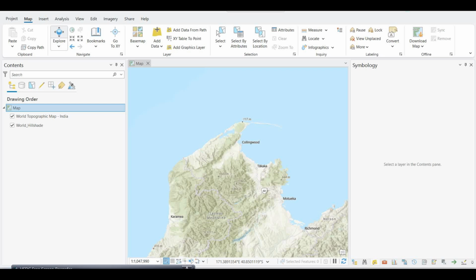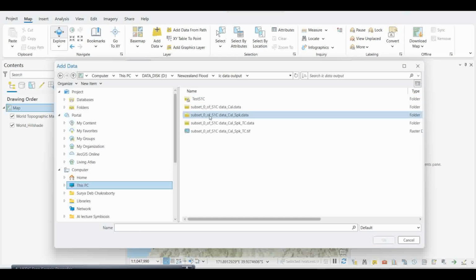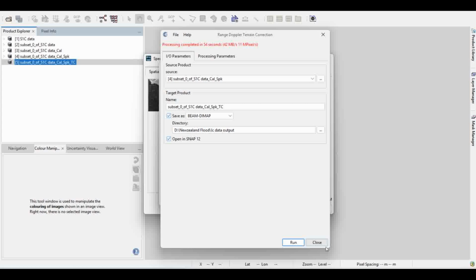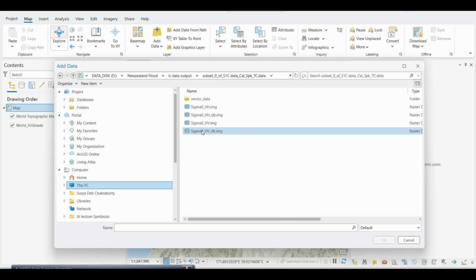For this, I'm opening ArcGIS Pro here. Now I'm going to add data from the add data option. As you've seen, this is the output folder where I saved all my outputs, and this is the final product which I generated. You see cal, spec, and tc, the terrain corrected data. So that is the final data set. If you open the VV image, you see all the bands, 4 bands: VV, VH, VV, VH. These 2 bands are the linear to dB converted bands. So you can use these 2 bands or any 1 band for your analysis.